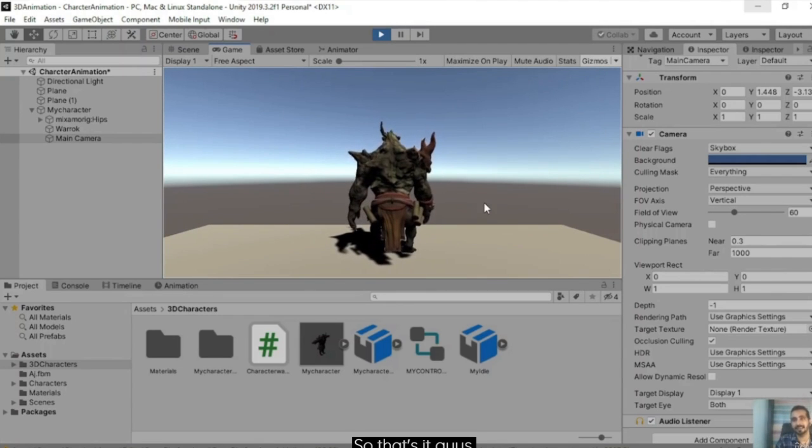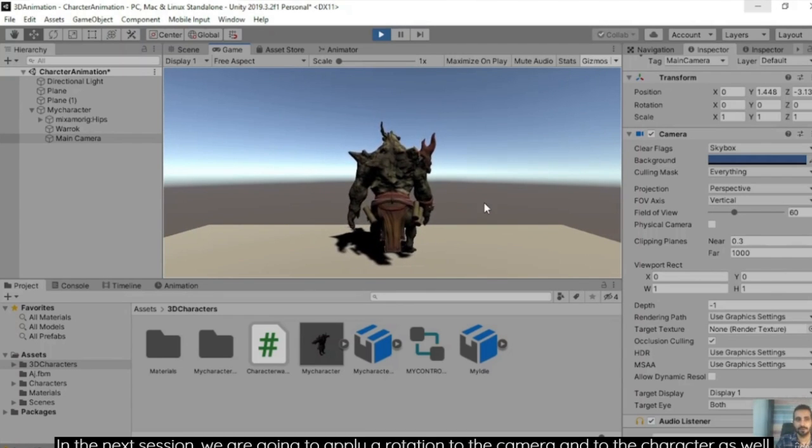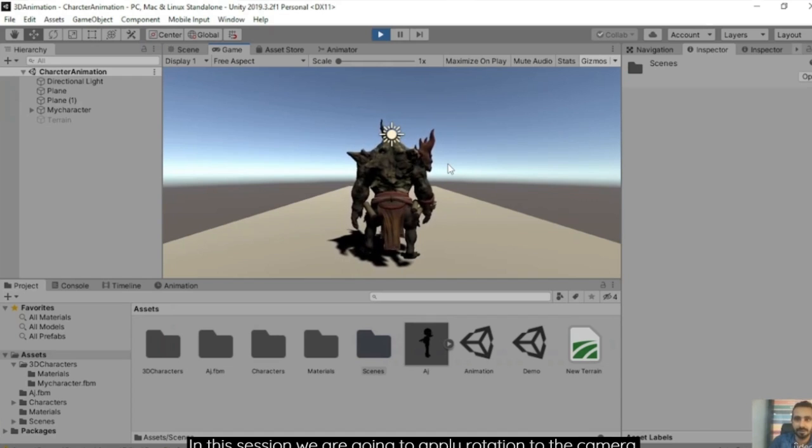So that's it, guys. In the next session, we are going to apply rotation to the camera and to the character as well. So if we want to move backward, then we can just rotate the camera using the mouse here, and also the player will be rotated along with the camera. So basically, we are going to add a piece of code in the script character walk, which we applied to this character in the last session. So let's go and write a piece of code inside the character walk script.